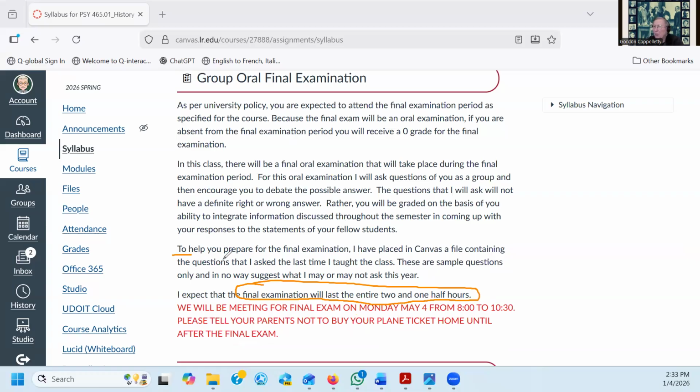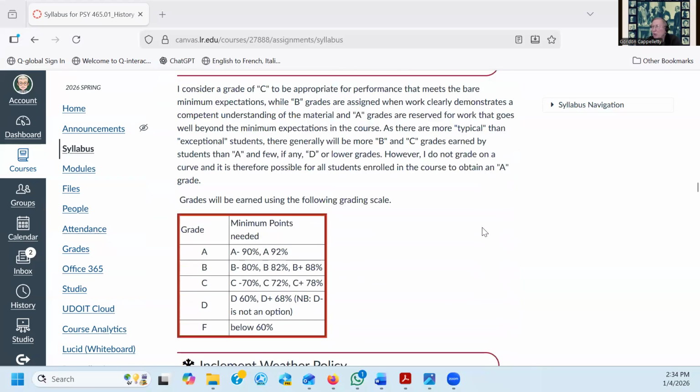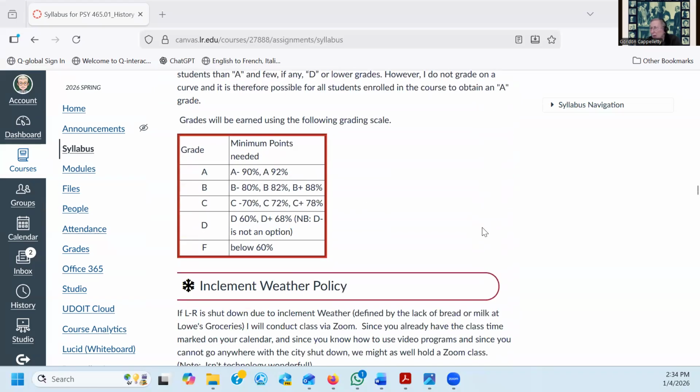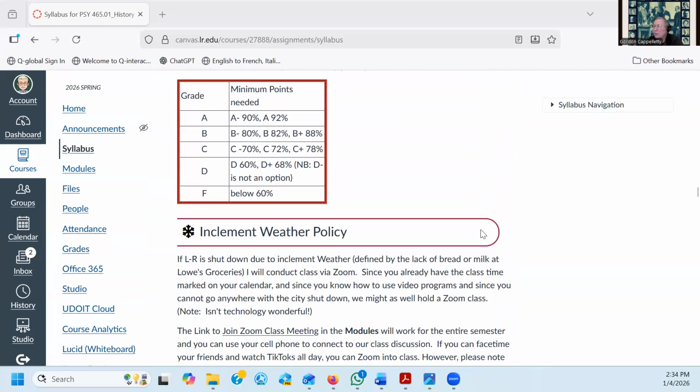To help you prepare for the final exam, I have placed in Canvas a file containing questions I asked last time I taught the class. You can take a look at these to help prepare you if you wish, or you can ignore them. It is totally up to you. I'm not going to tell you how to spend your time. You budget your time the way you wish it to be budgeted. Again, evaluation of your performance. These are how grades are assigned based upon the above points.